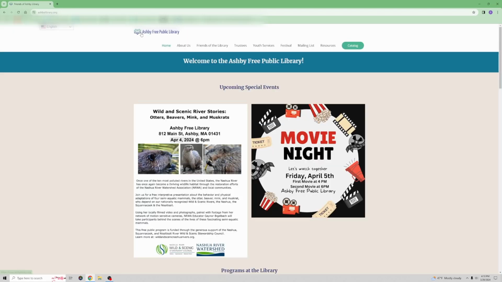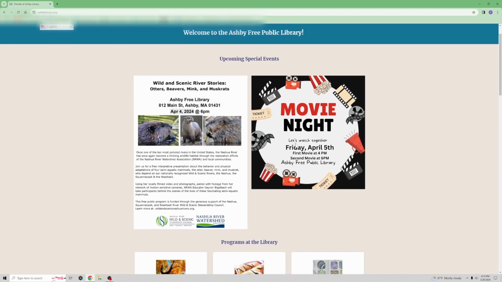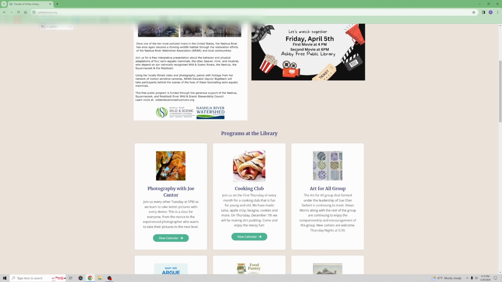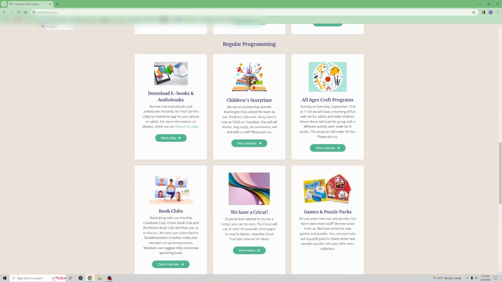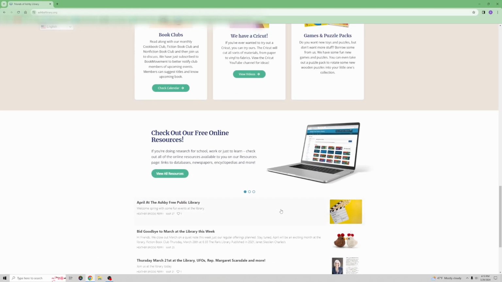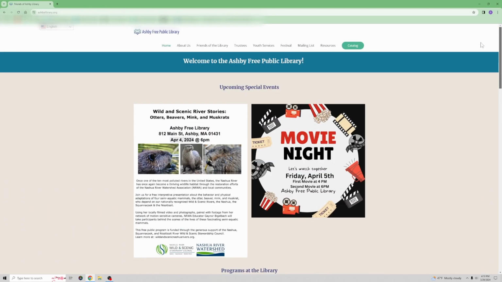So you can see here we're on the Ashby Free Public Library's main page. And you can see we have a bunch of upcoming special events. We have a Scenic River Story event coming up, as well as a movie night. And then we also have a bunch of recurring programs that happen weekly. A lot of these are excellent. I have attended Joe Cantor's photography class. It's a fantastic introduction to basic photography principles, and I do highly recommend it.